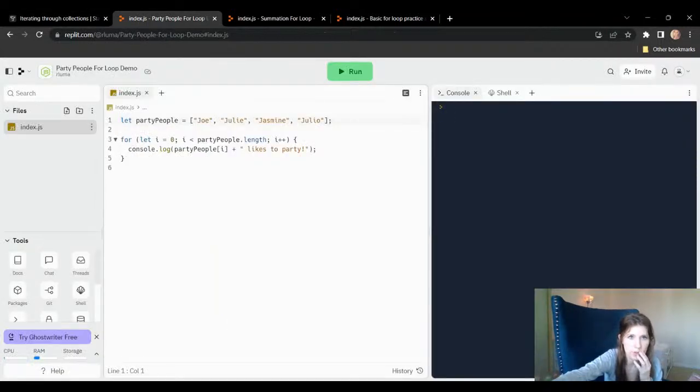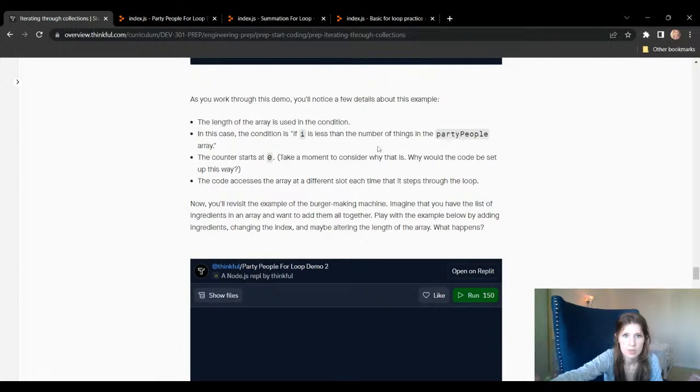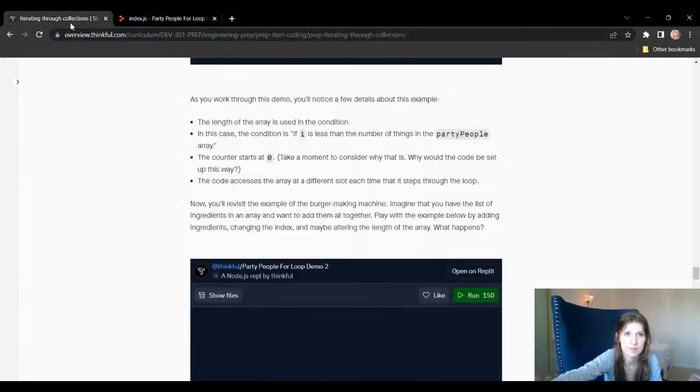Let party people equal Joe, Julie. So this is kind of like the example that we were just provided with in the video. As you work through this demo, you'll notice a few details about this example. The length of the array is used in the condition. In this case, the condition is if i is less than the number of things in the party people array.